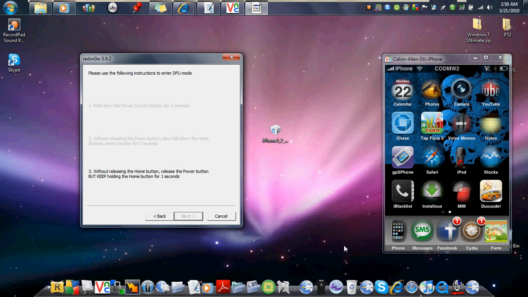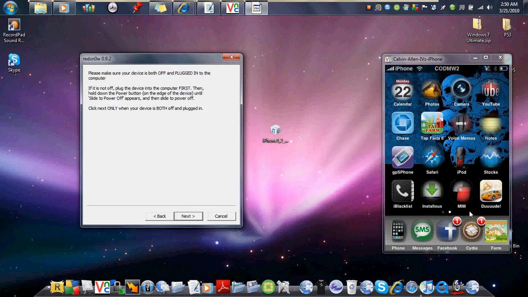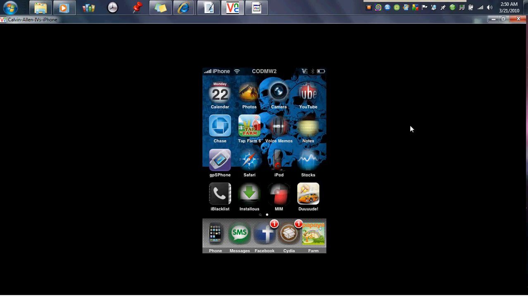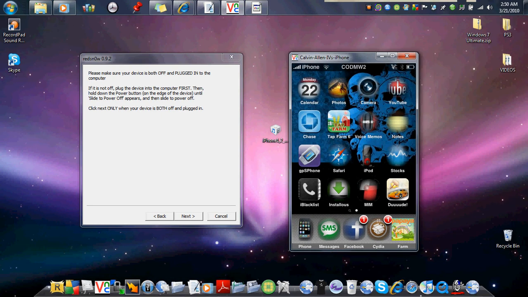And you're going to have Cydia on your phone. You're going to have Cydia on your springboard. And that means you're successfully jailbroken.